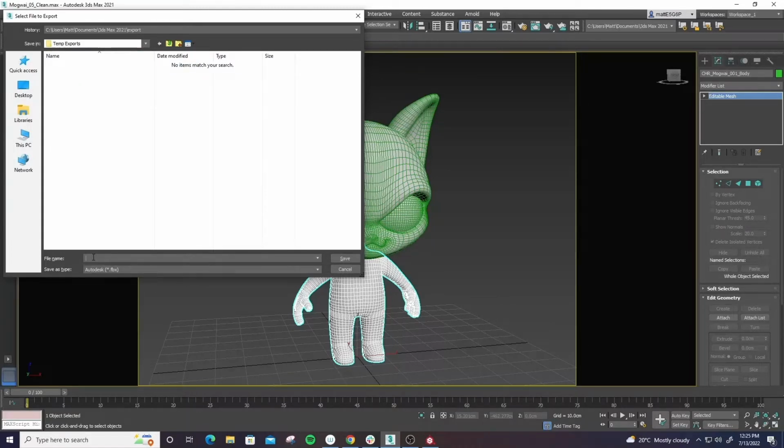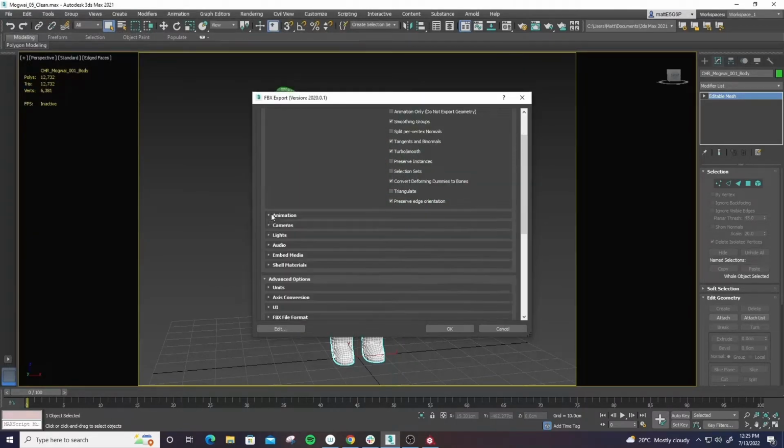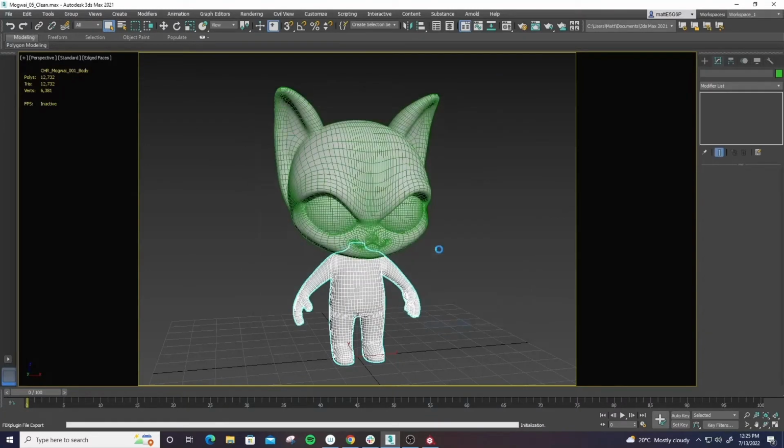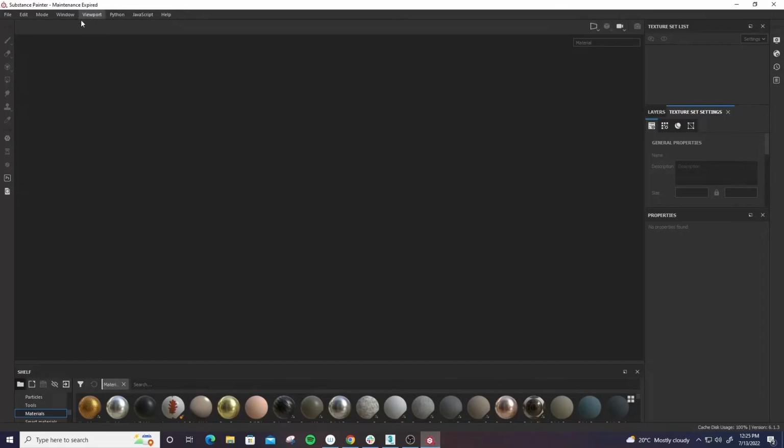Okay, I got a folder here for temporary exports, which I will be using. And we're going to want to have this one as an FBX. Okay, so let's do this one as Mogwai body 01. All right. Yep, everything's looking good on the export. Okay. Now let's jump into Substance Painter.